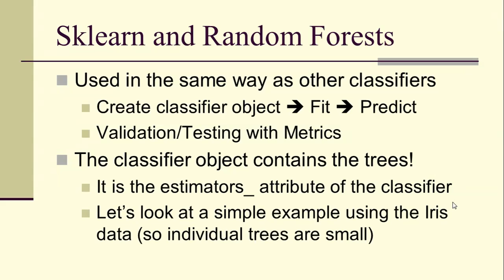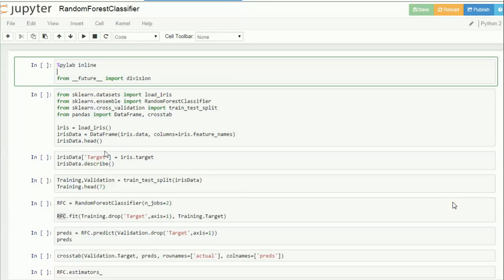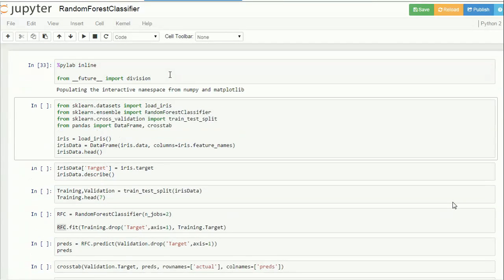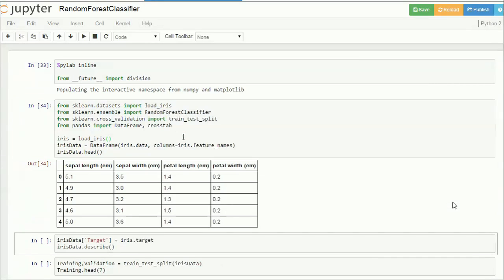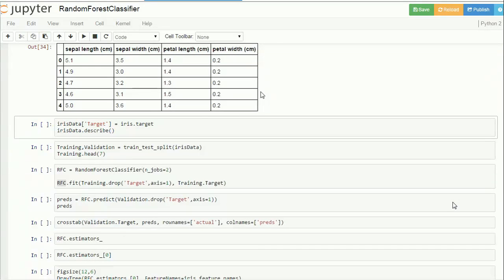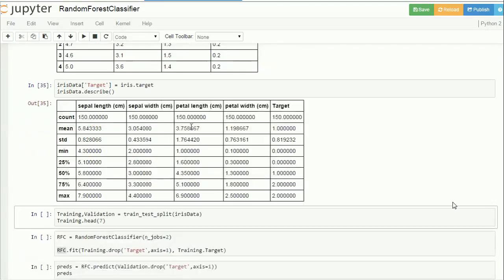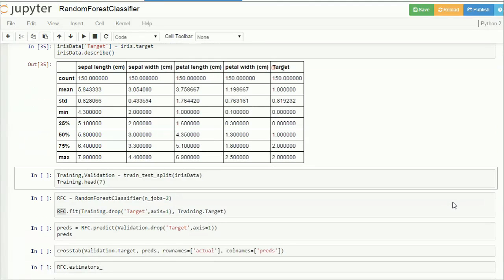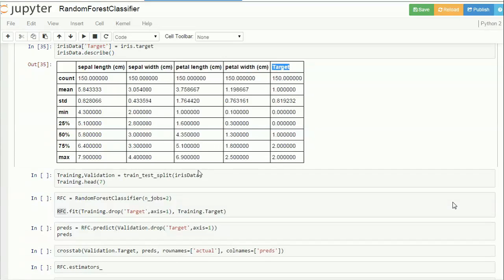Let me show you an example here, and we're going to use the iris data, and the reason is because the trees will be small. And even then they're probably going to be a little too large. So in the notebook, I start the notebook, I import the iris data and the random forest classifier and cross-validation, that sort of thing. So here's our data. It doesn't have the target associated with it, so I'm going to put the target into the data frame. Then I'm going to do a test train split.